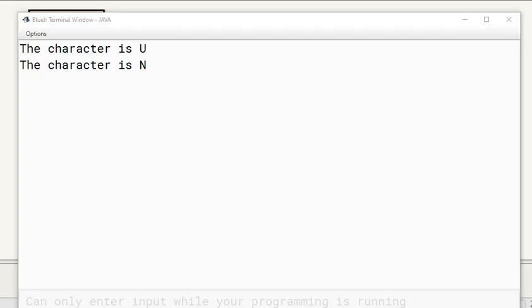So here we can see that for the first one that we have supplied, index 2, the character present at index 2 is u, and the character present at index 5 is n. So this is how charAt works. It returns a character from the given index.